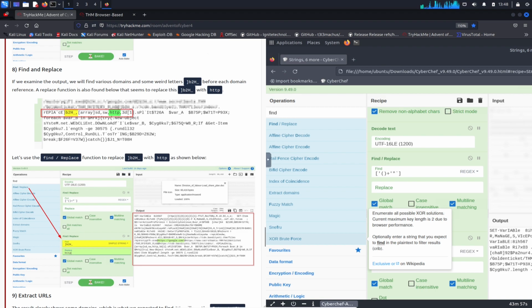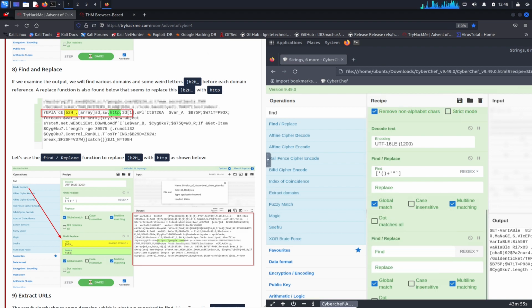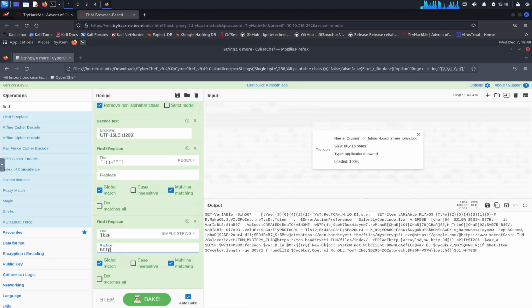I'm just going to go ahead and, it's going to be a simple string, as it says here. And I guess I can type that in really quick. And then replace HTTP. Okay. Let's go ahead. See here. Okay. So we can see some stuff. Okay. Cool deal. All right.